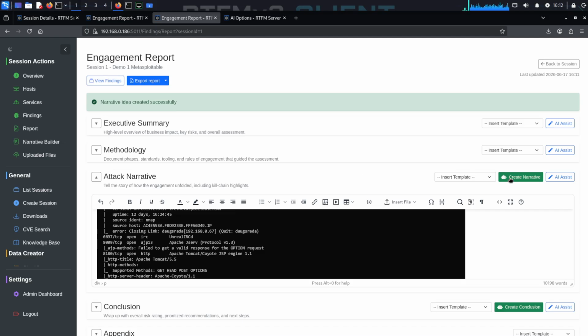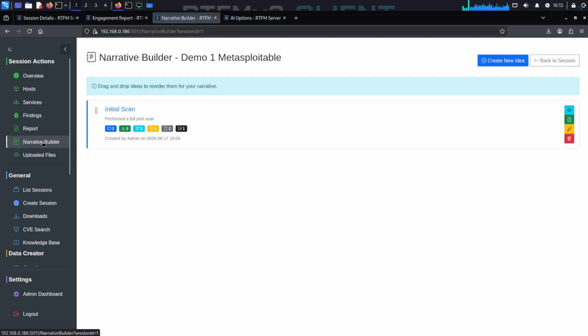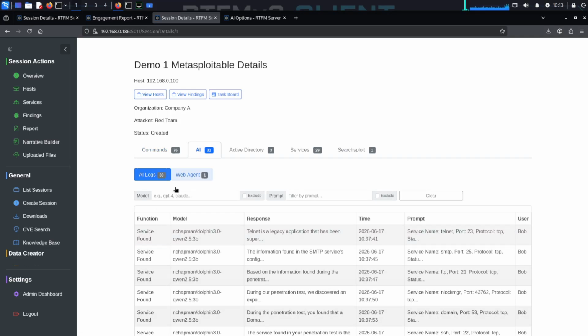So there you go. We have a basic attack narrative that can be created, and then we have a more fuller, richer attack narrative that we can piece together, and we can actually order as well. So we can change the order of different attack narrative builders when we create more than one. We also have a lot of information that we collected from the web UI agent. Let's see what we can add to the report with the information that we've collected.